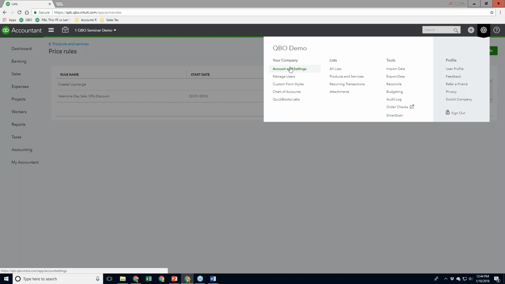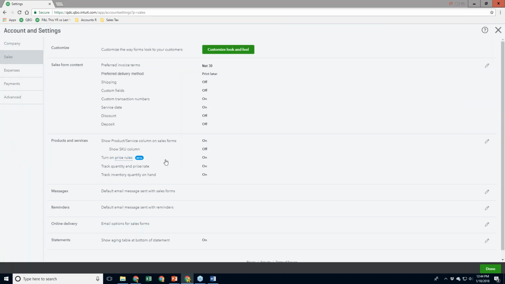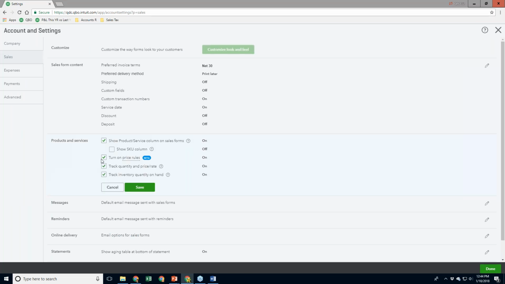Okay, so I'm back. Let me dive back into where I was. I was showing how to turn it on by going up to the gear icon, account settings, going over to my sales, and then opting into my price rules. And so you can turn that on right in here.